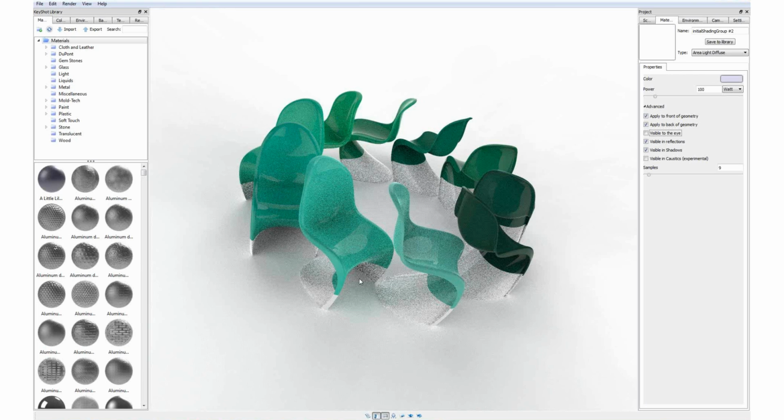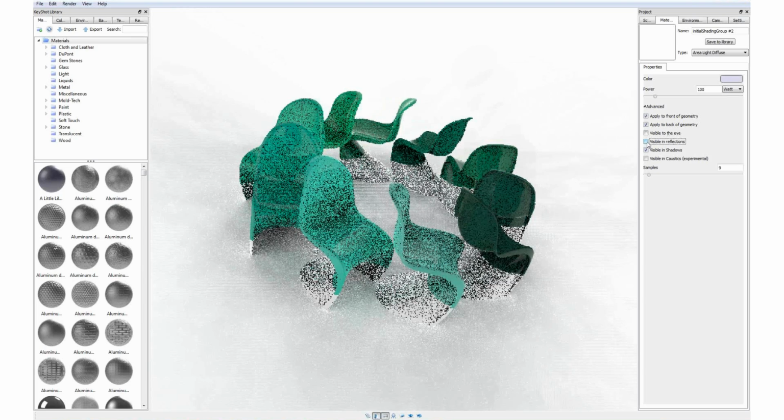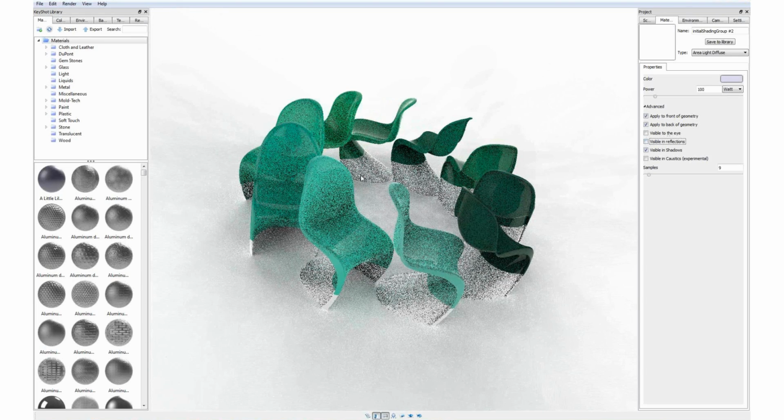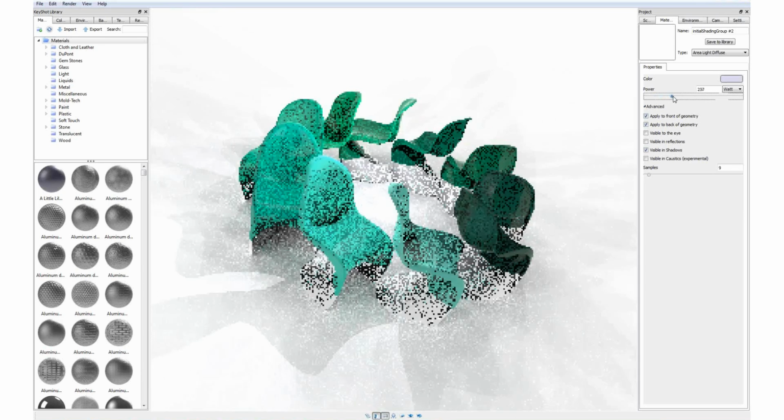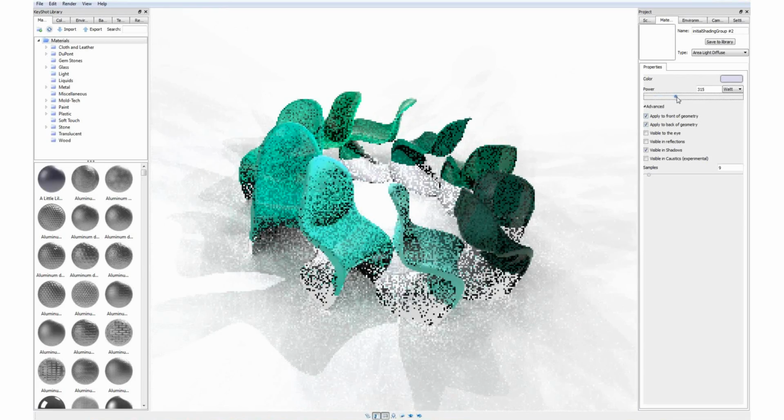Another thing that I want to remove are these circular highlights that are coming up on the highly reflective chairs. We can turn off the visible in reflections as well, and it'll still raise the light value in the center without having it cast a reflection. I want it to be just a little bit brighter, so I'm going to take the power and slide it up. You can see how that affects just the center.